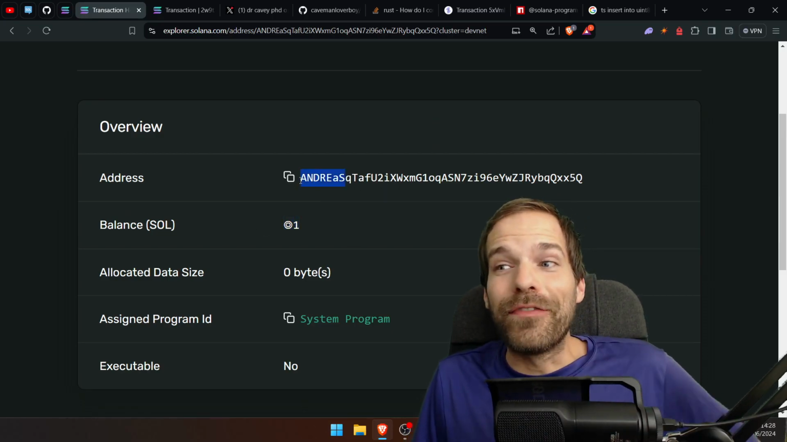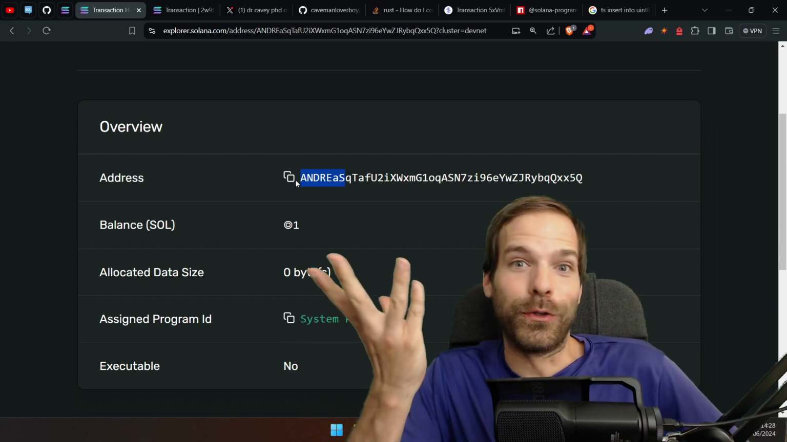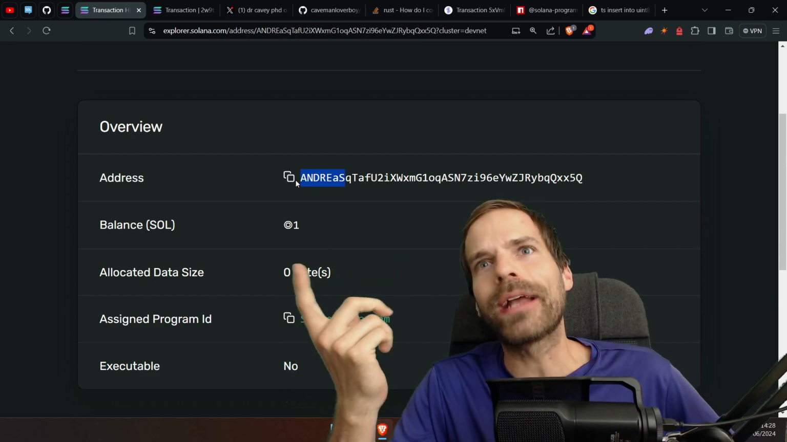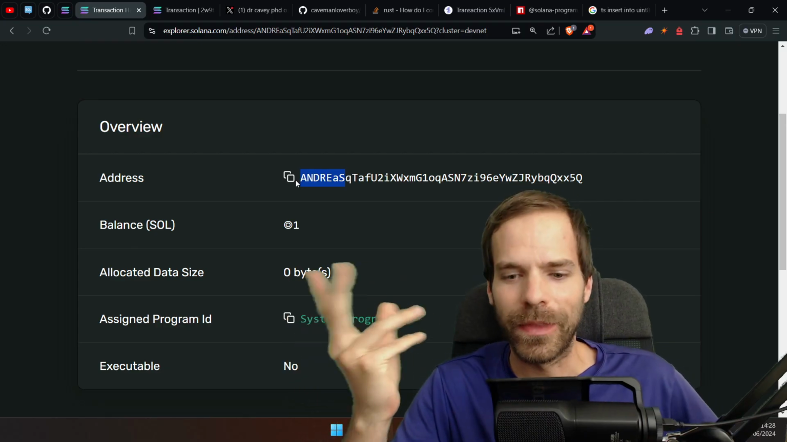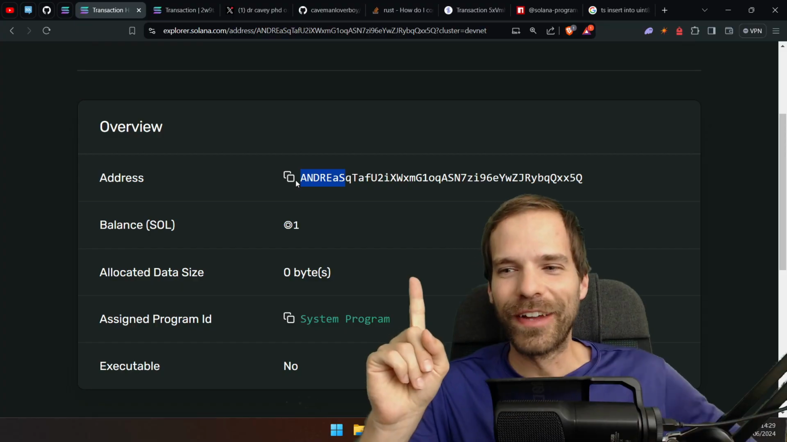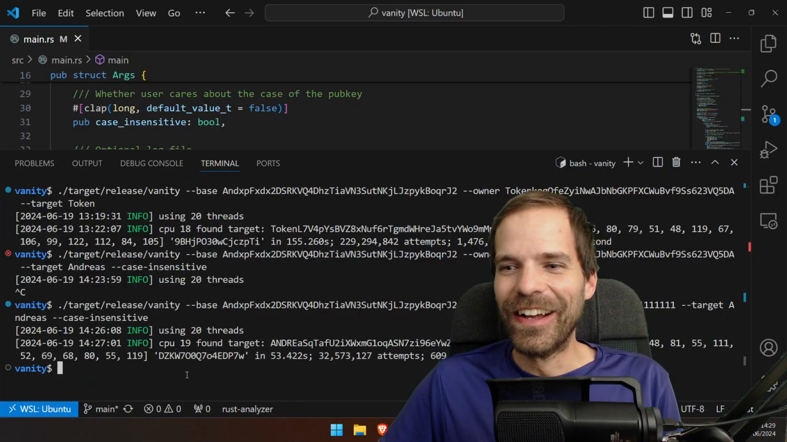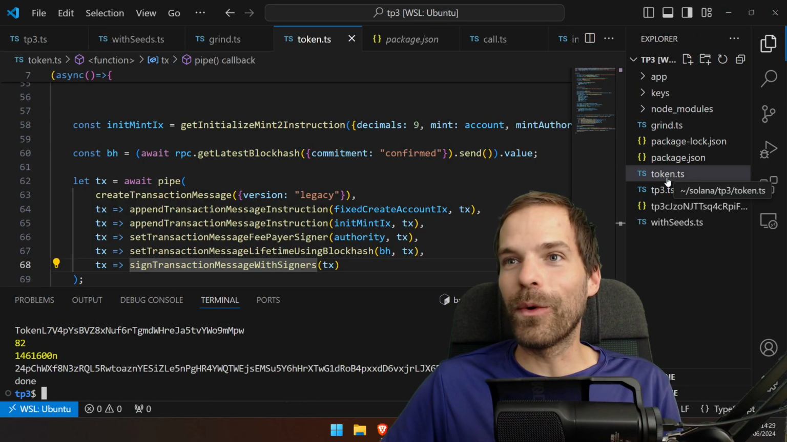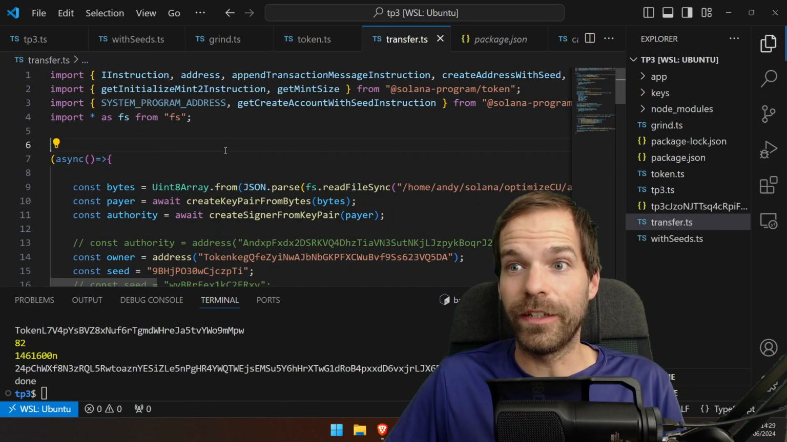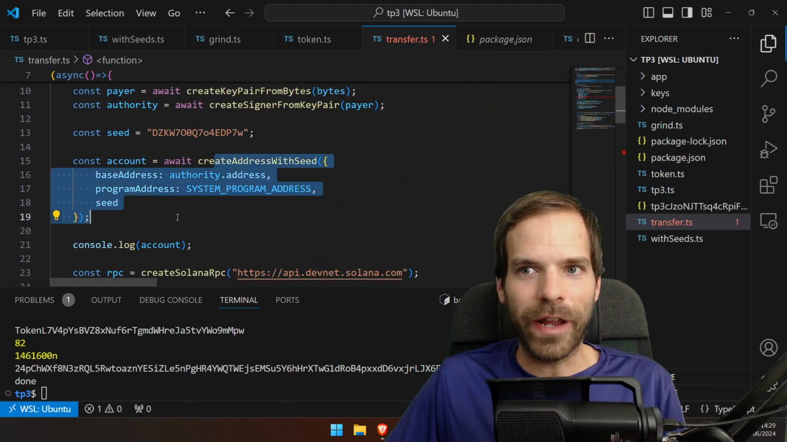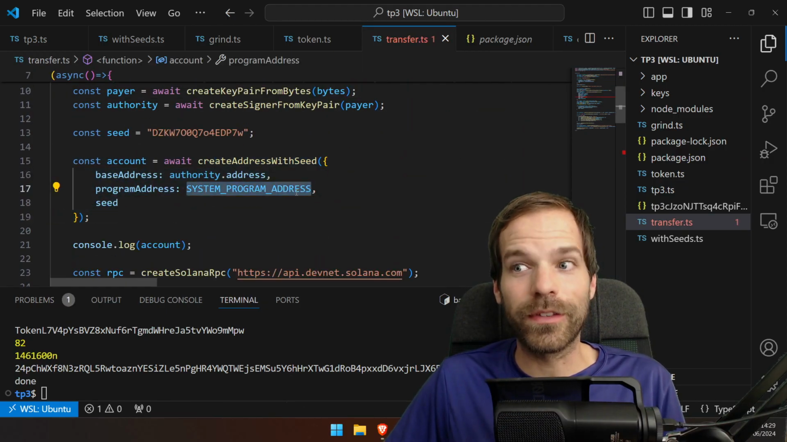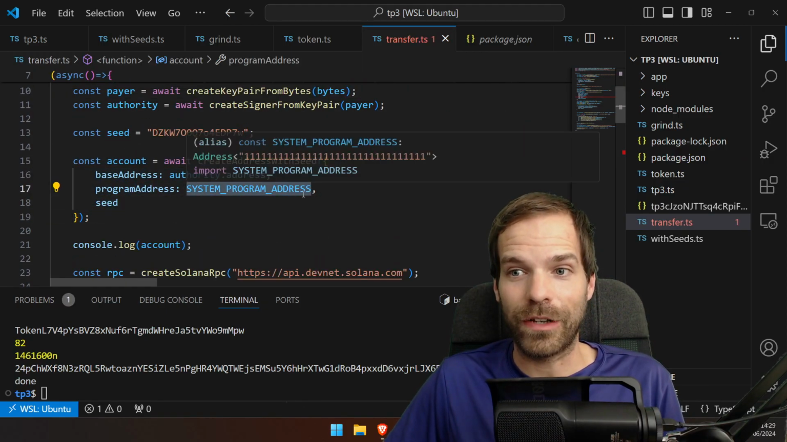But I don't have the private key for it. I don't. There is no private key for it. But there might be a private key for it, but I certainly don't have it. But what I do have is the knowledge of this seed. And what I can do now, hopefully, if that's correctly implemented, I derive it again as usual, this time with a system program address, because that's the actual owner.